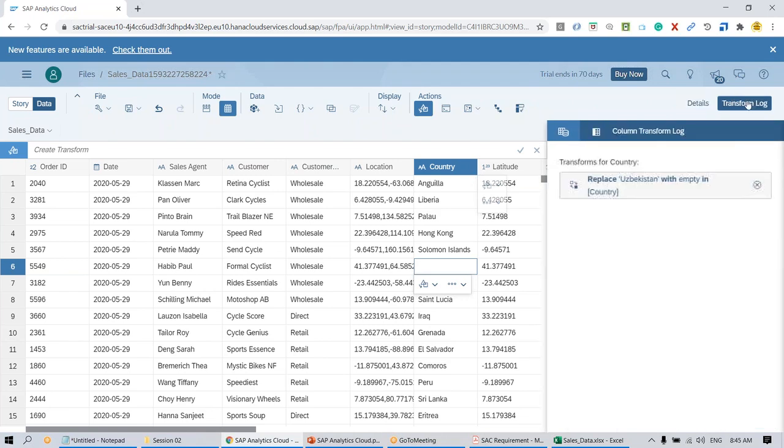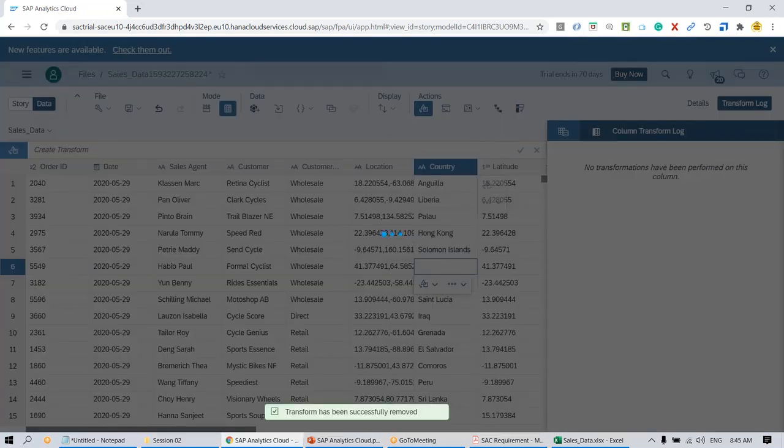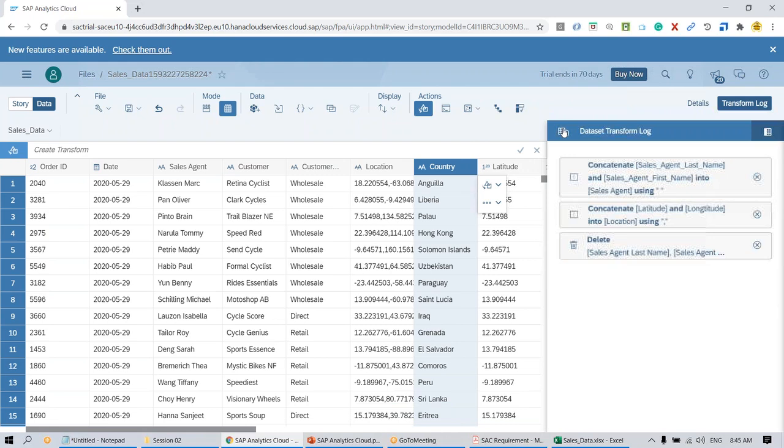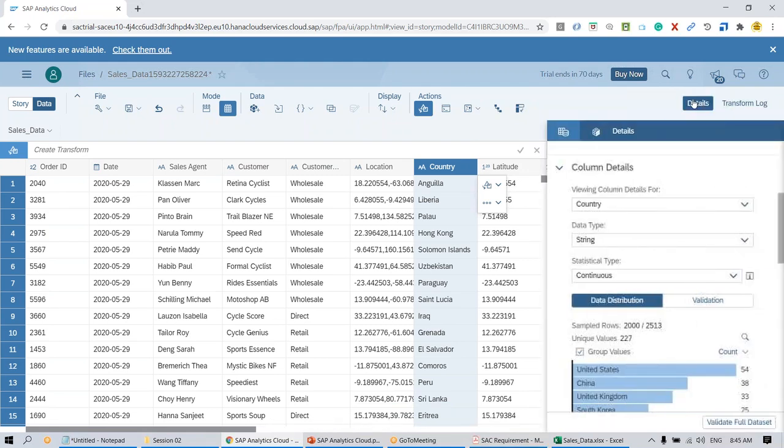So I go back to the transformation log and I'll say, please roll back my last change of Uzbekistan, and it's going to do that. So you are doing data wrangling, data transformation, all of this geo enrichment, this entire process you are doing on your data set. And you see your transformation log. You can also hide it. You can go to details.